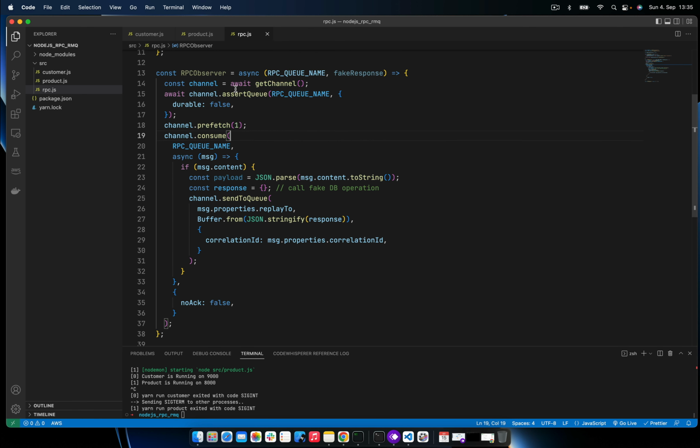All right, so in the RPC observer, you can see we are using two parameters. One is the RPC queue name, one is the fake response. The fake response is coming from outside, where we will process some data when we receive certain requests, right? So this fake response we will replace with whatever the original database operation we are going to do, or we are going to pass it right here.